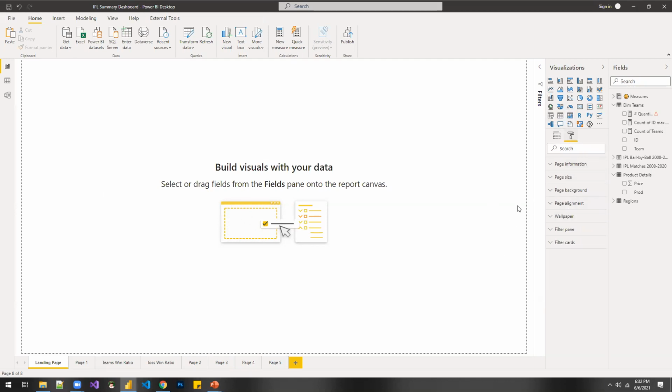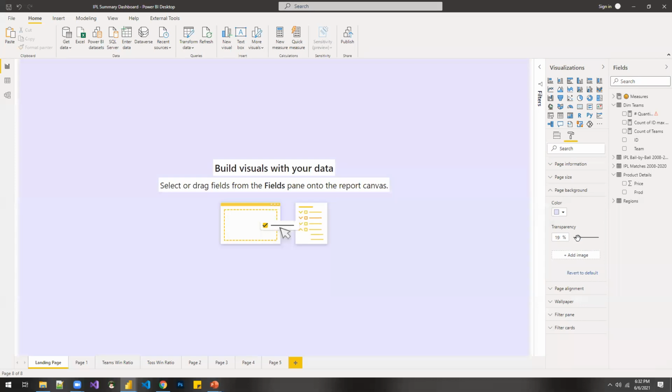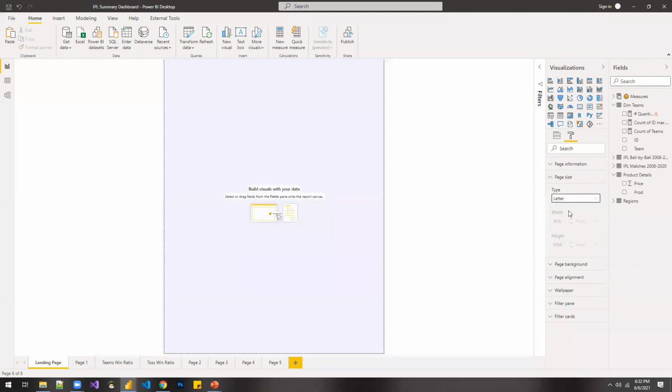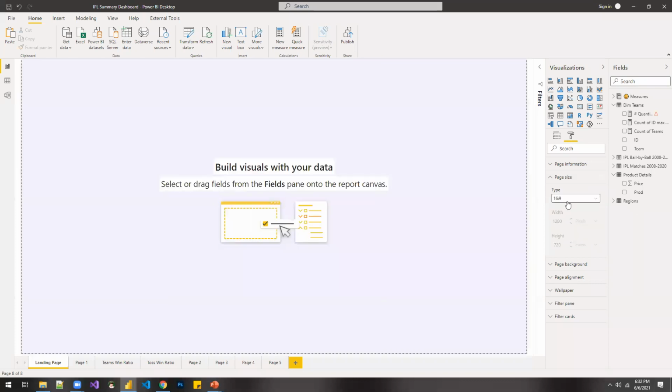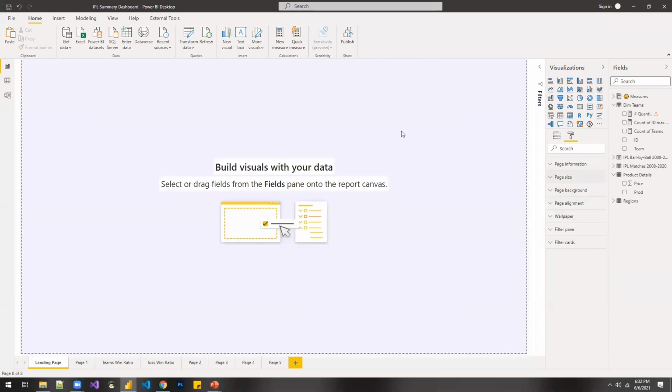This formatting option, when no visual is selected, will help us set the background as well. So I can select here and then change the transparency. You could see this is getting updated, and I'll also be able to change the page size. I can change it to letter size, or any of the custom sizes. So when you click on a blank space, you'll be able to see all these options here.